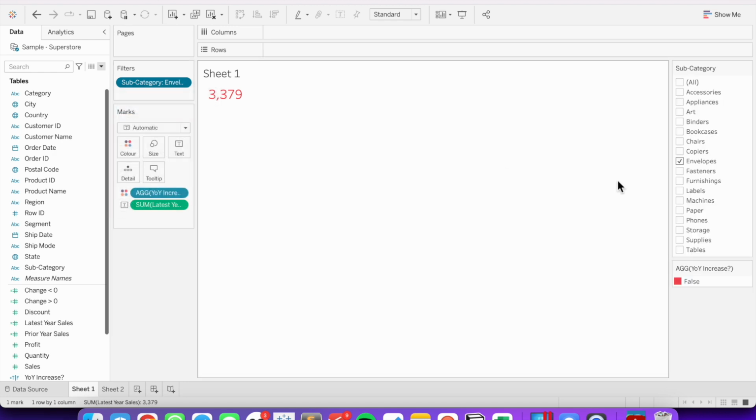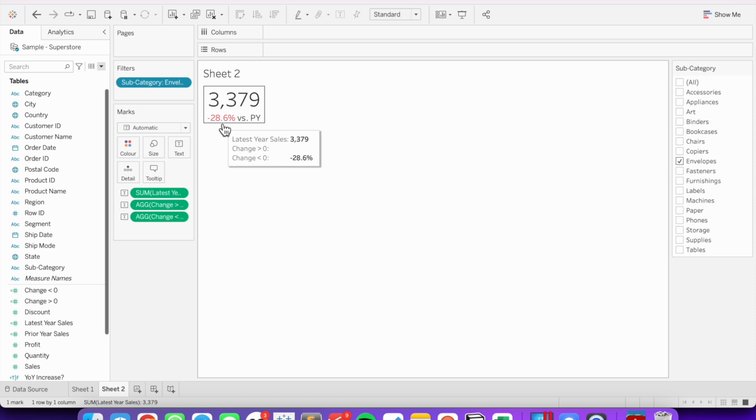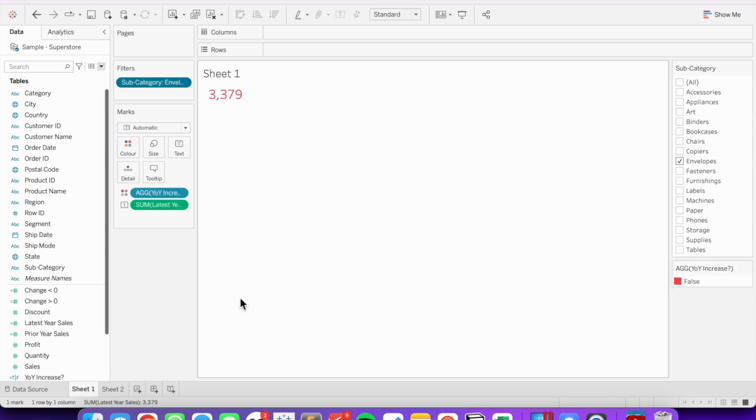So again, if I put subcategory in the view here, and let's choose maybe envelopes, we can see it's 3379. And if I go back over to sheet 2, you can see envelopes is 3379, but we have the change in the color, whereas on this first option, we're just coloring the entire number.